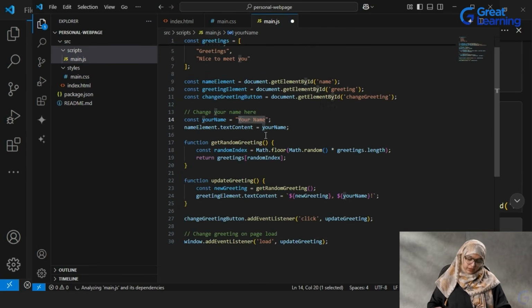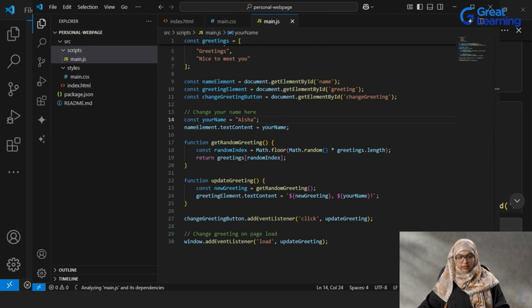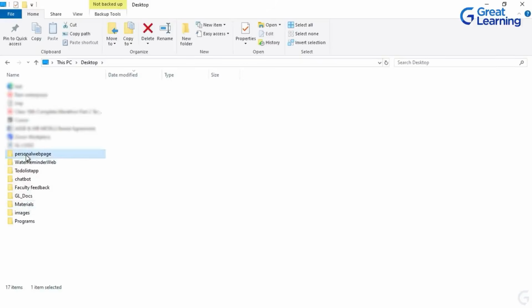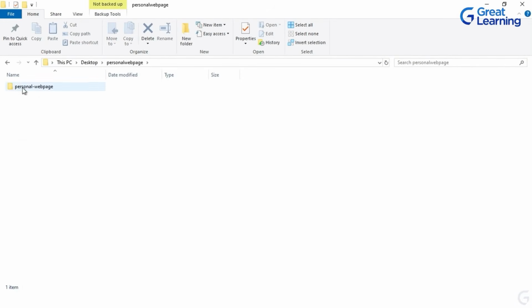So let's see how we can run this, so I'm just going back to my folder here. This is the folder I created, Personal Web Page. I'm clicking on Personal Web Page. As the instructions say, I just have to click on my index.html. I'm not using the live server though, so I clicked on index.html. Let's see what it can do.